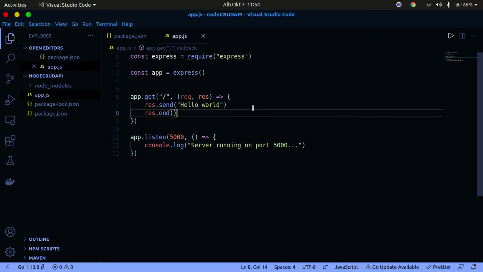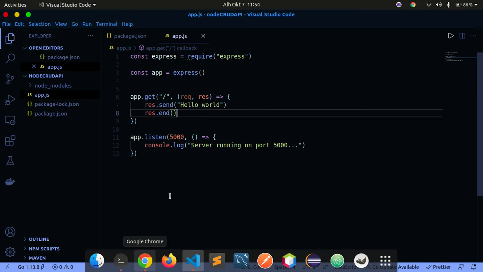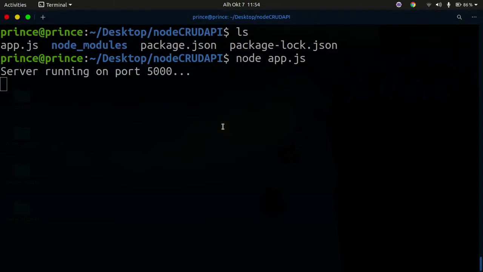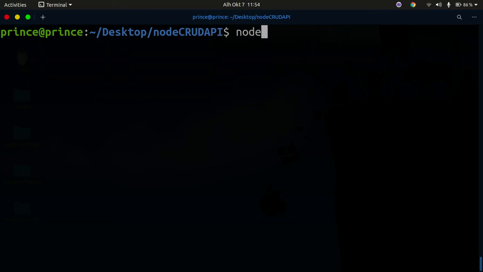So now we can save that, and then we can go back to our terminal. Whenever I go back to my terminal, I'll run my app again, and let's see what happens. So I'm going to stop this by simply pressing Ctrl+C. So I can go ahead and do node app.js, and this is going to start the node app again on our machine on localhost at port 5000.